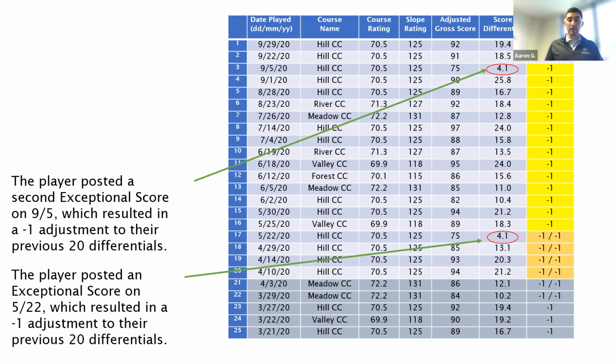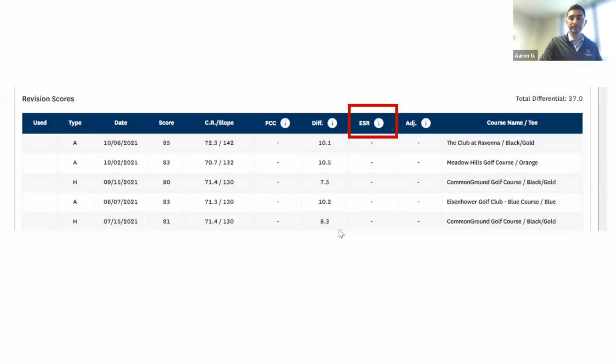But the good thing about ESRs is that they won't stay on your record for 365 days or anything like that, they are designed to be played out of. As soon as this last ESR adjustment is kicked out of the previous 20 scores, it's almost like it never happened. But it will still remain in this golfer's score history, in case a handicap committee needs to take a look at that information. Okay, so just a heads up there.